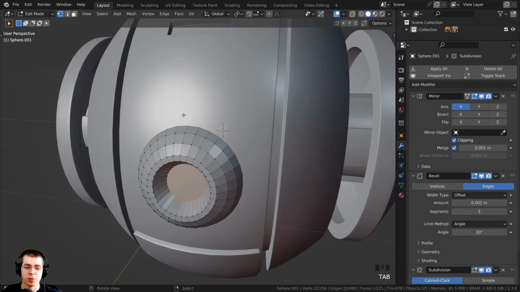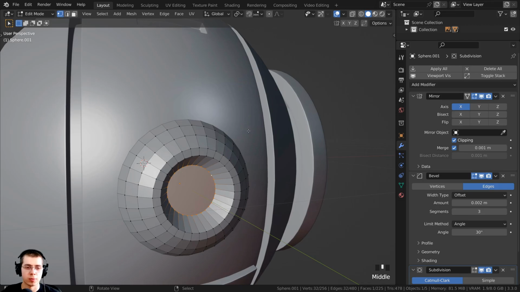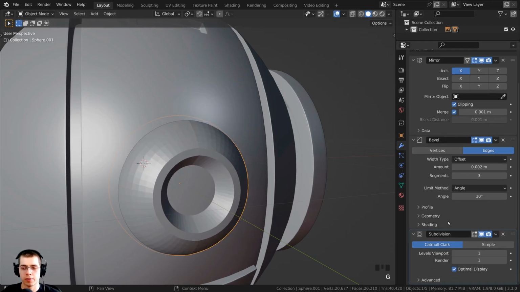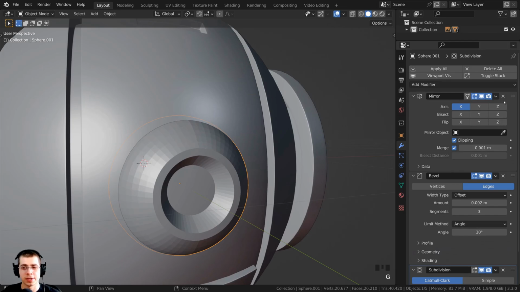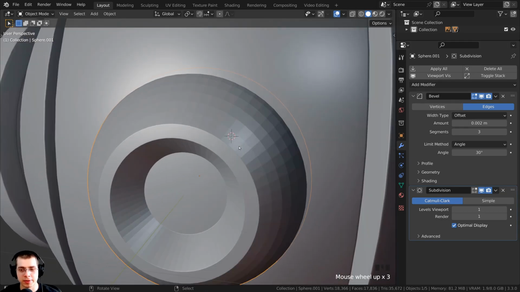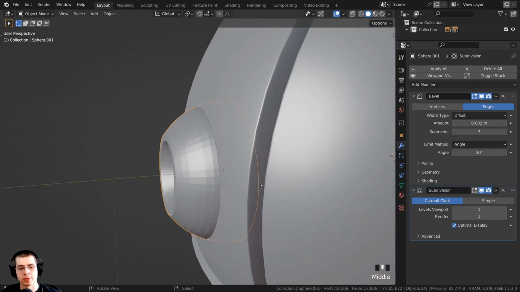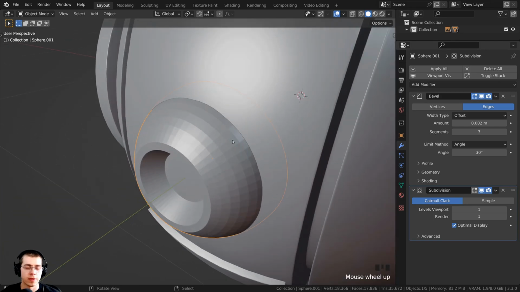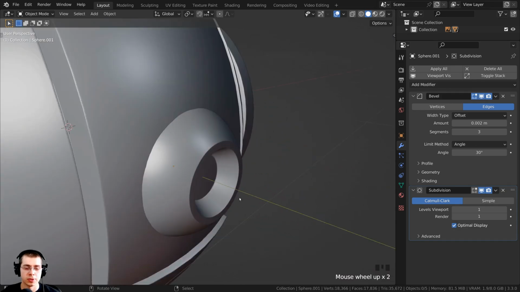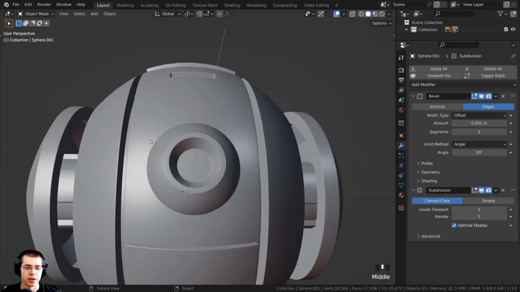Now, I don't actually want this object to have the mirror modifier. We're not going to need the mirror modifier. So if I click on this object and go right over here to the modifier properties, I can click on the X button here to get rid of the mirror modifier. But then I do want the bevel modifier, so it bevels the edges, and the subdivision surface modifier, so it smooths it out. And then you can just use the object context menu to shade the object smooth. So now we have that nice smooth eye object.